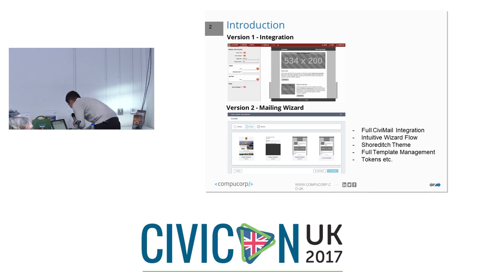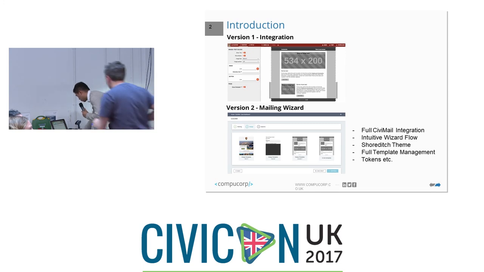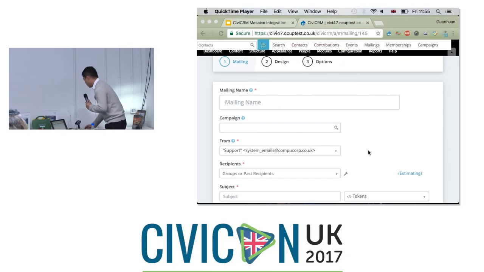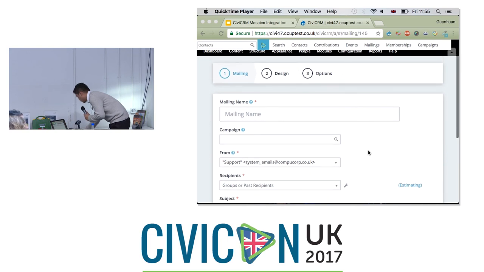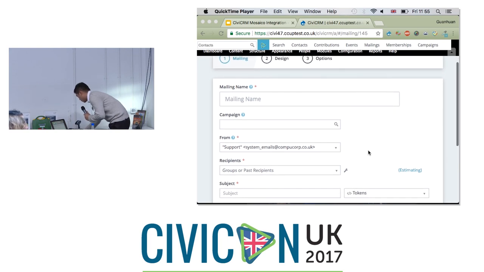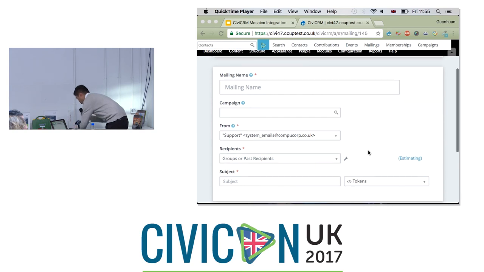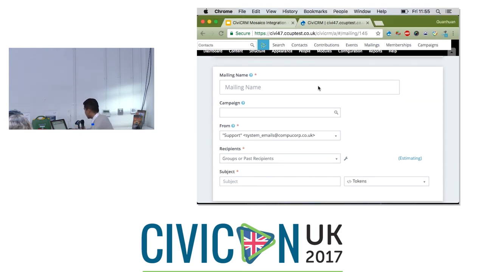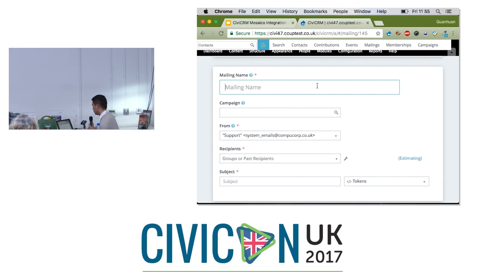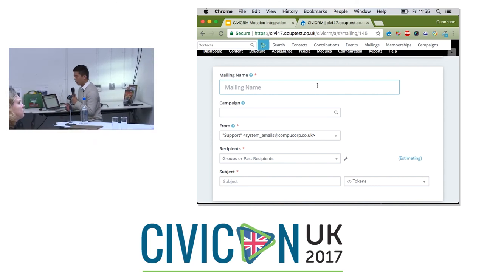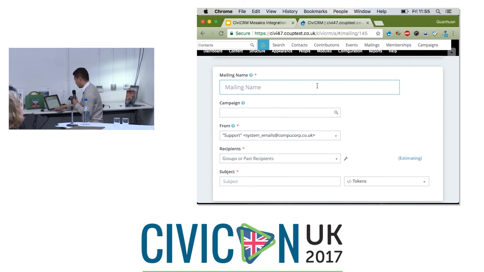As you can see, the resolution we're seeing here is not a very standard resolution you would see on your laptop, but the wizard still looks all right because it's adopting the Bootstrap design. We've split the entire process of building a mailing into 3 steps, and the 3 steps should be pretty intuitive. Firstly, you need to fill in a mailing name. It's basically an internal reference for the mailing campaign you're building, so it can be anything that's recognizable to yourself.